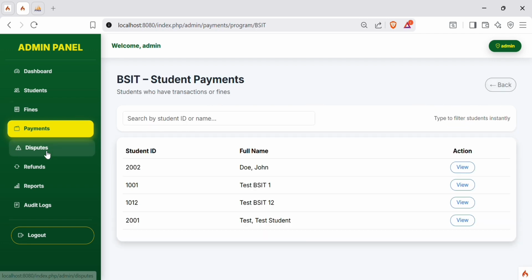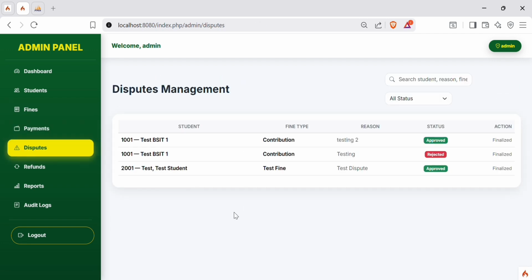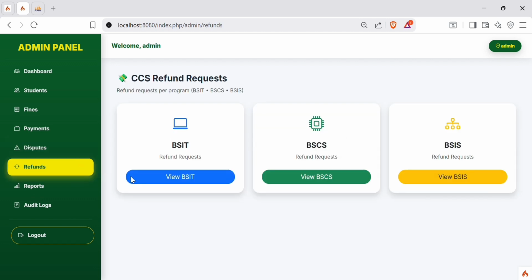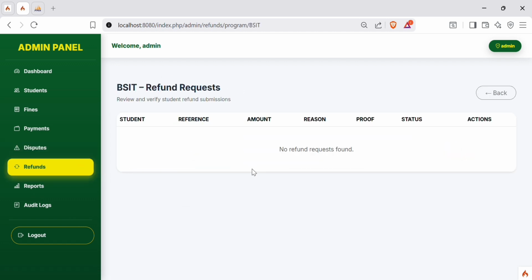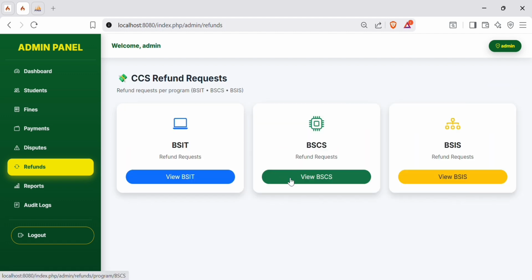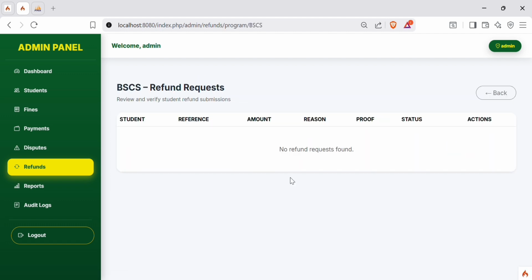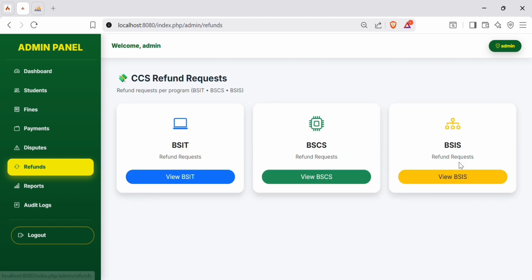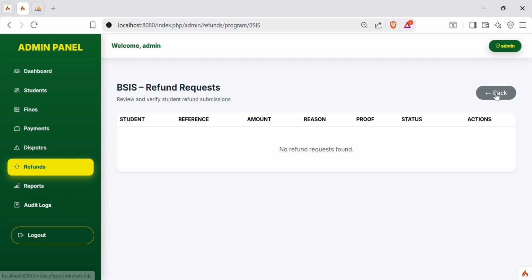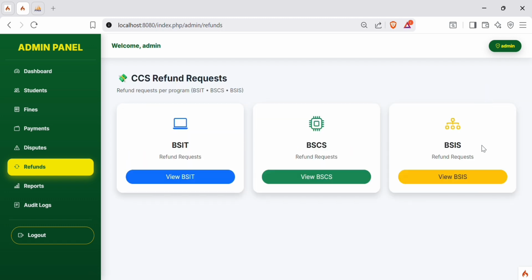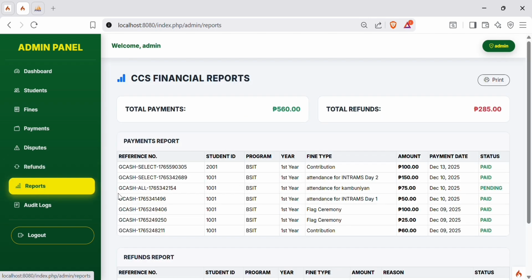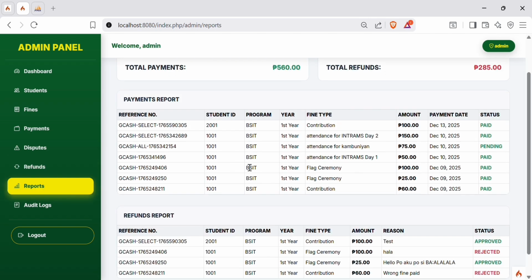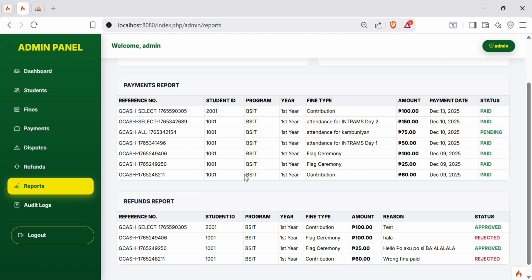The disputes section is where students can send a disagreement message regarding their fines, and let's try that later in the student account. Also, it's up to the admin if they approve the complaint. Same goes for refund, whether the admin approves or not, but don't worry because the admin can send a message explaining why he doesn't approve your refund. In this part, you can also see which student needs a refund and his reason. There's also a financial report and audit logs for all accounts.